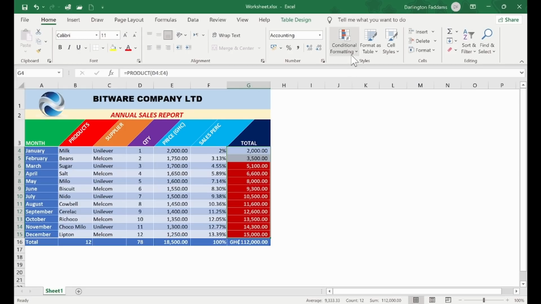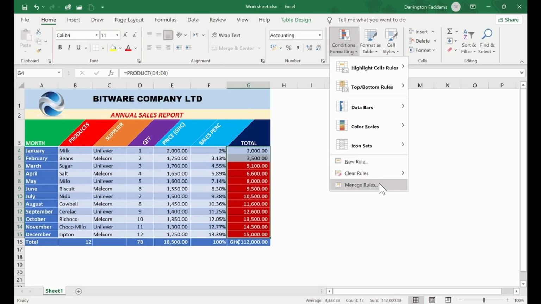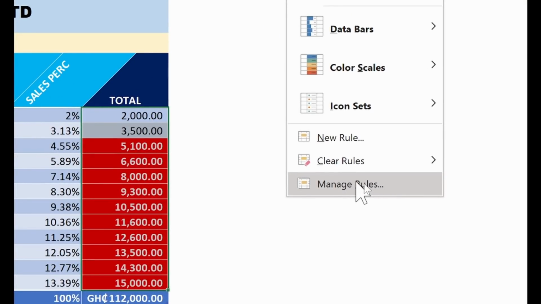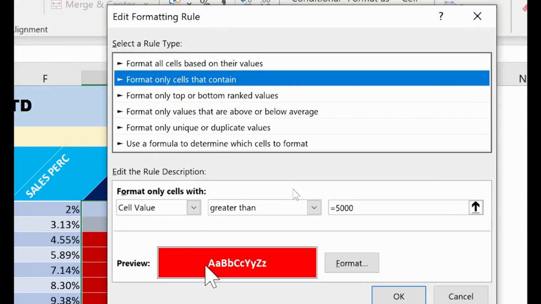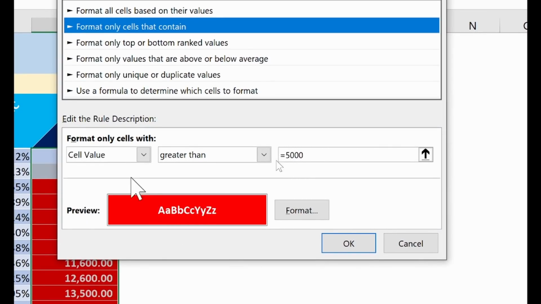But when you come here, you can come to the last option here that says manage rules, because all your rules will be here. So I can go to manage rules, and I can see the rule I defined over here is sitting right here, and the formatting is here. All right, so let me go to edit rules, and I'll be able to edit my rule. It has taken my rule into an edit formatting rule dialog box here, so I can just change my settings here.